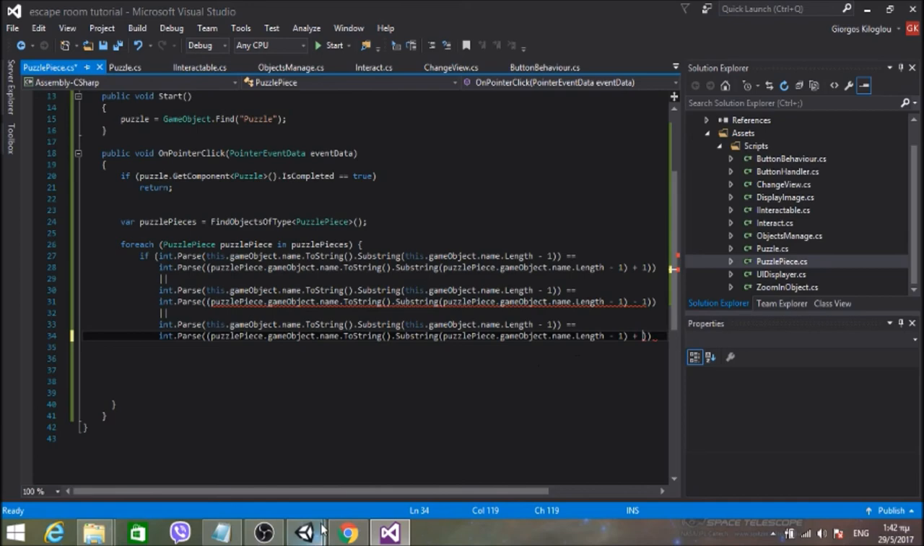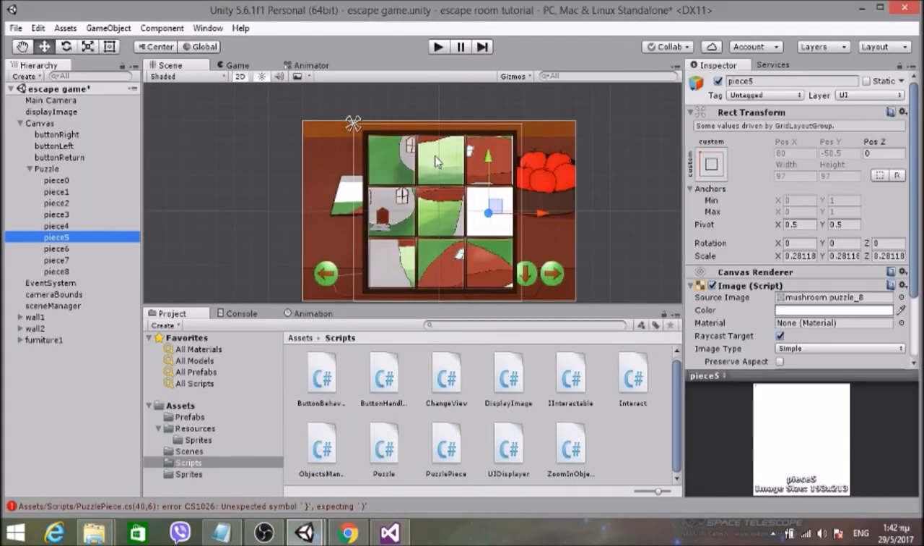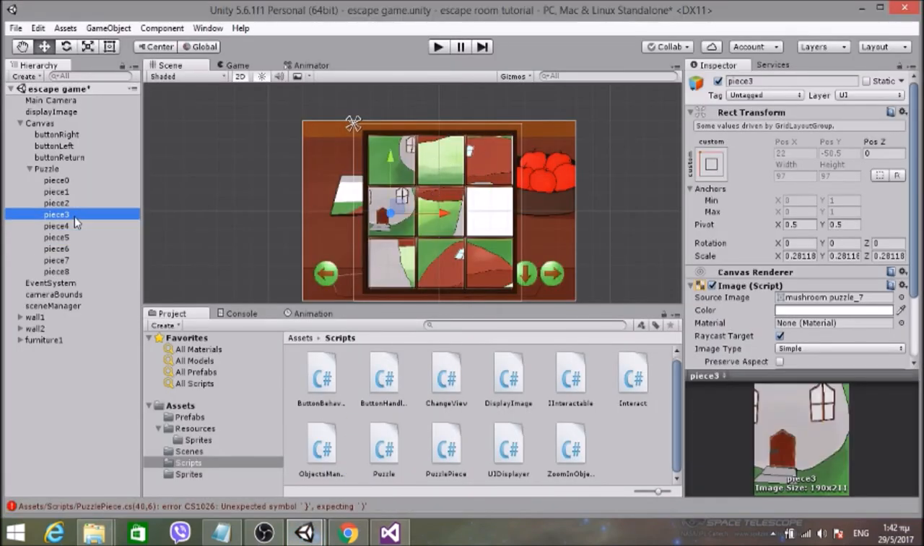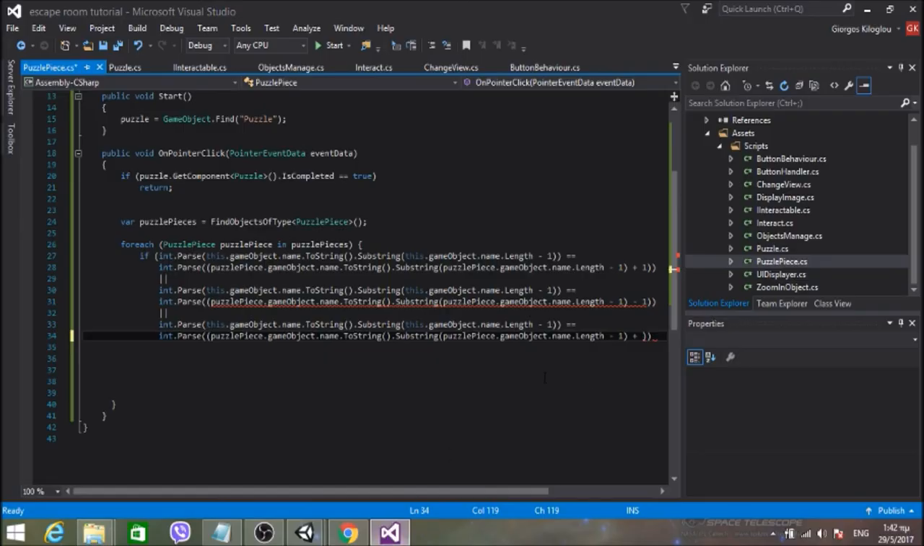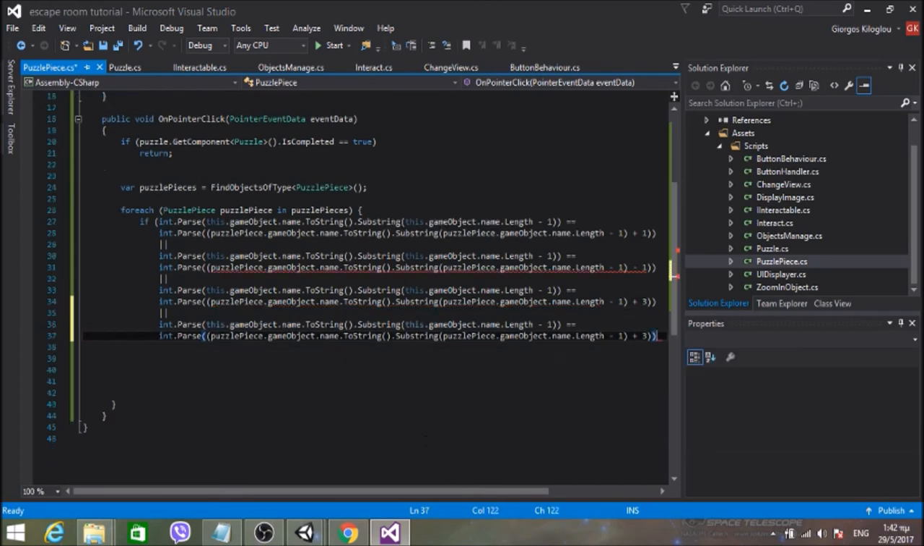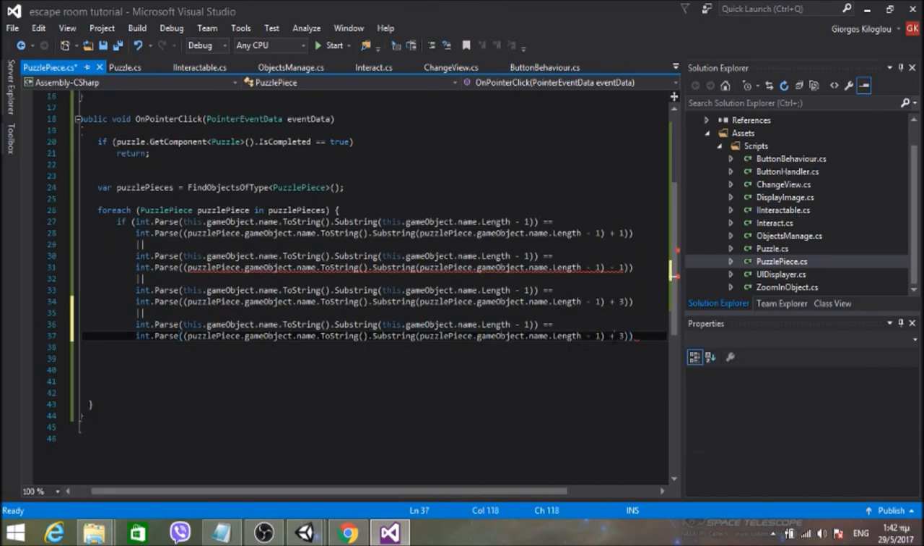So now I want to check if it's up. Let's see, if we have this 4, the piece that is above this 4 is piece 1. So we want the specific piece plus 3. And same for the below piece, so it's minus 3. Okay, so why do I get another error?